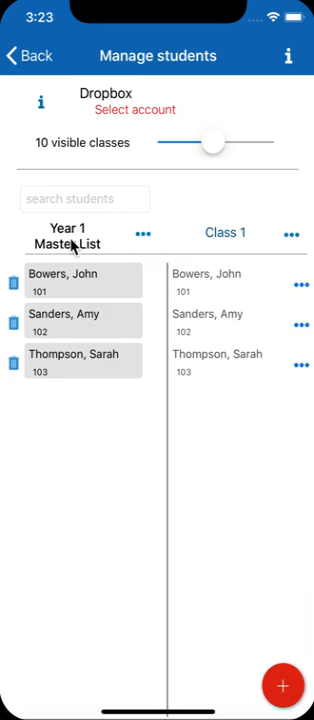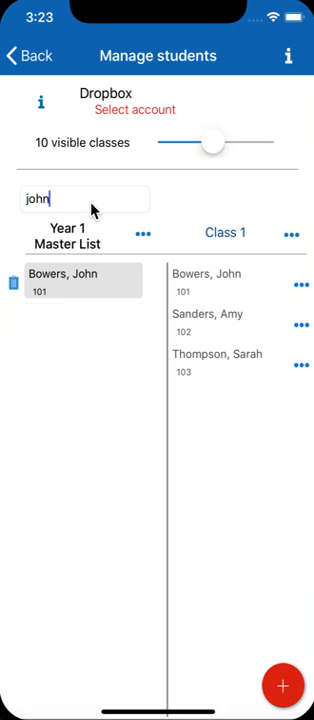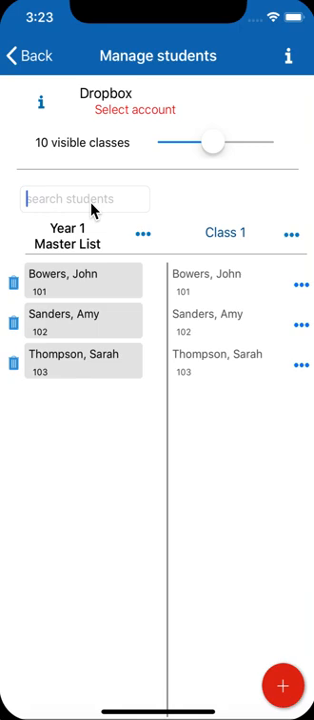On the left here is the master list, and this will list all students in all your classes. You can tap on the search button here to narrow the search. So if I type in John, you'll just see John's name very easily.